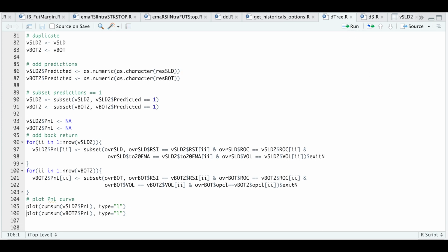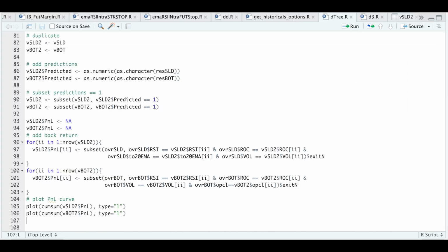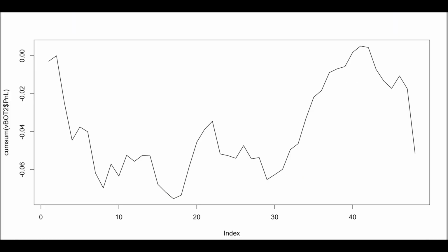Let's go take a look at that plot. So this is the cumulative sum of returns for our oversold levels or table, which looks fairly good. Now let's take a look at the overbought P&L. So if we zoom in on that plot, the returns look better on the oversold table or predictions than our overbought levels or signals, given the parameters we chose.